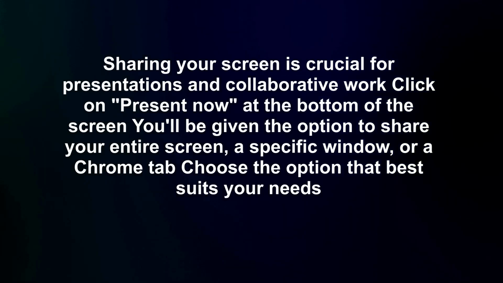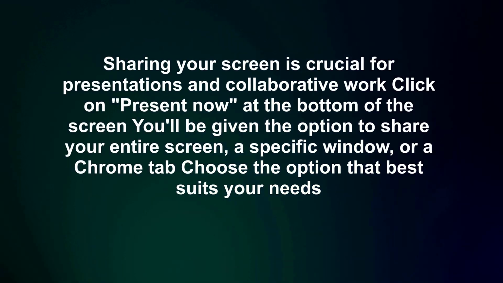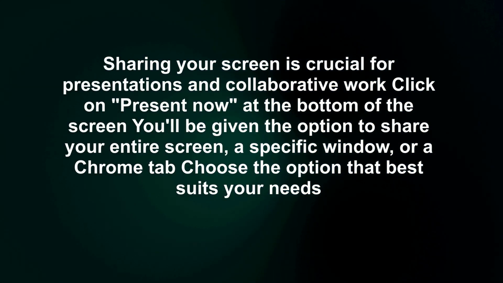Click on Present Now. At the bottom of the screen you'll be given the option to share your entire screen, a specific window, or a Chrome tab. Choose the option that best suits your needs.